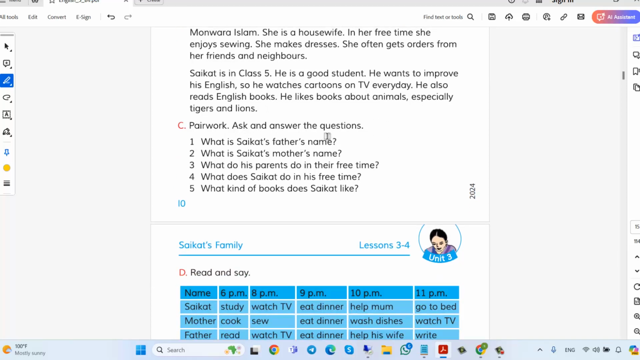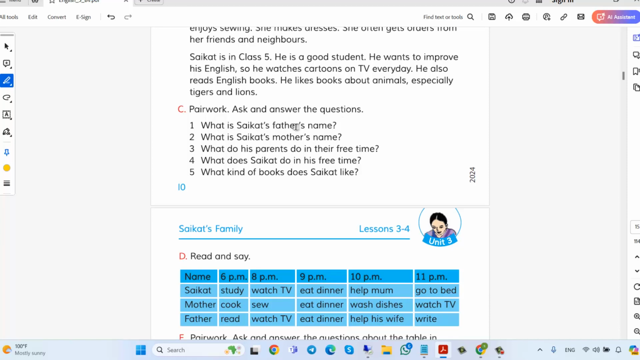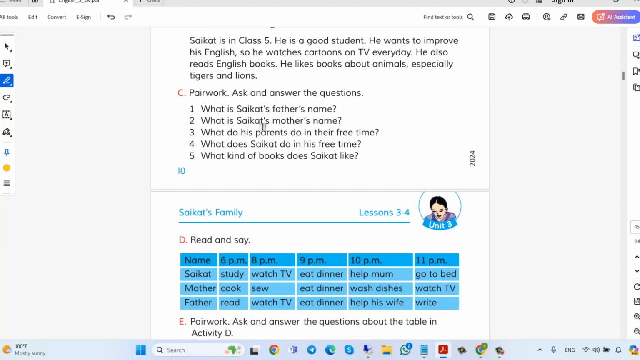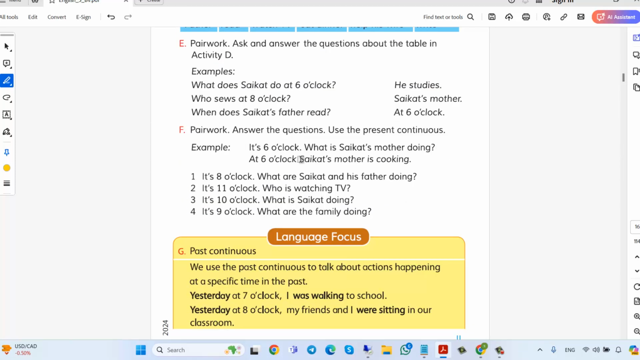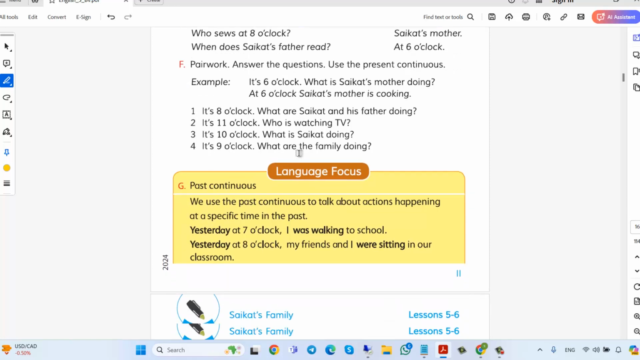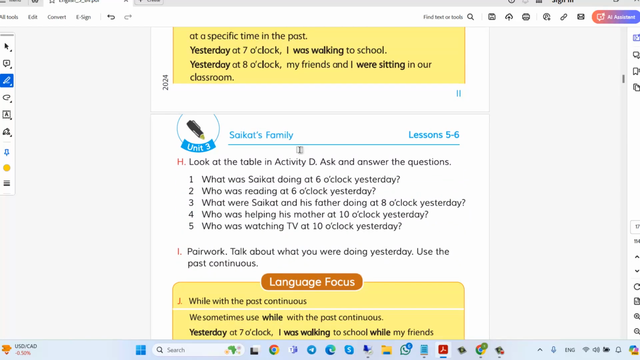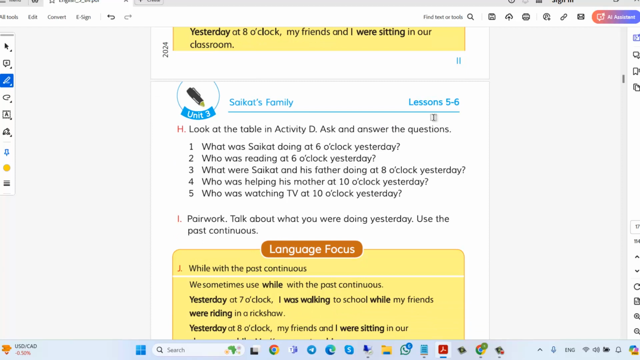Pair work. Answer the questions. What is Shoikot's father's name? What is Shoikot's mother's name? What do his parents do in their free time? What does Shoikot do in his free time? What kind of books does Shoikot like? Okay, there's a question. It's maybe for the passage. Then 5, 6.